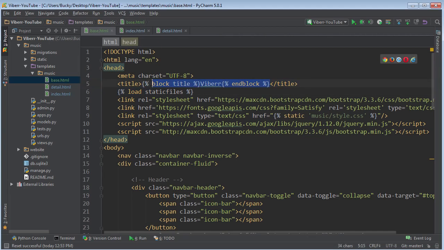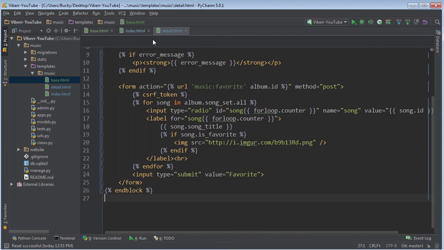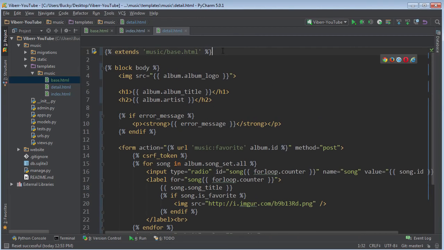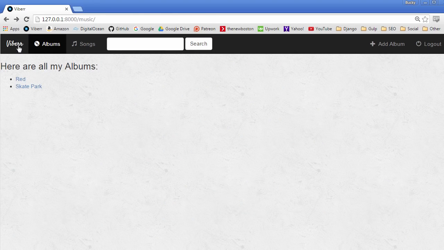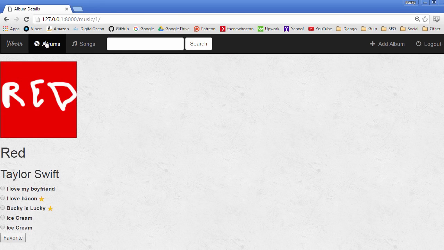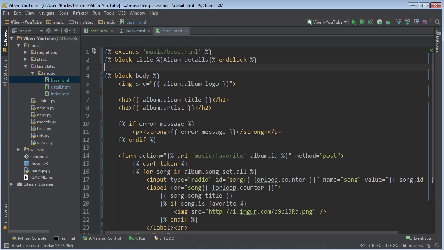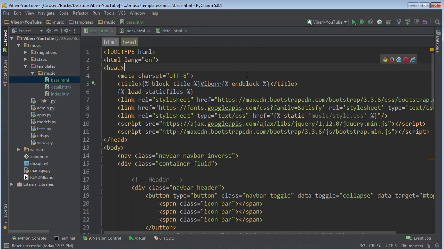All right, now let's say that we wanted to change the title on this details page. Again, just right after here, I'll write song details or whatever. Actually, it's album details. So there you go. Now check it out. If we go back to our home page, the title is Viber. And now if we go to another page, we can override that title by writing whatever we want. If you don't write anything, then it's just going to keep whatever is in the block by default.